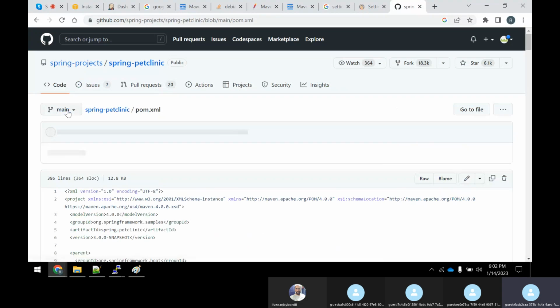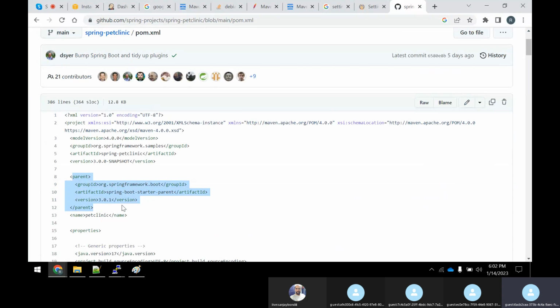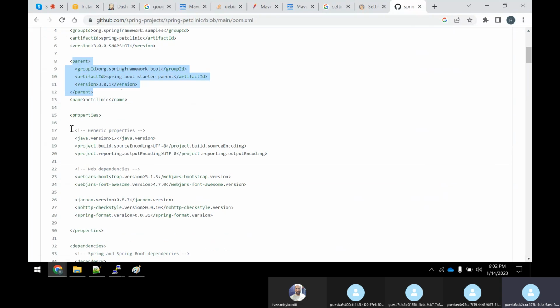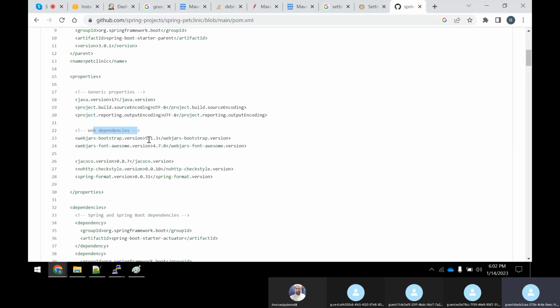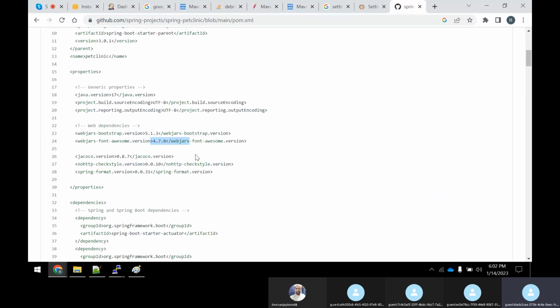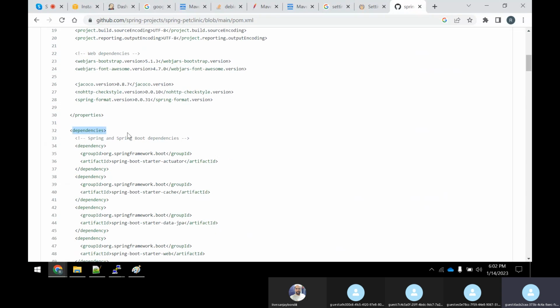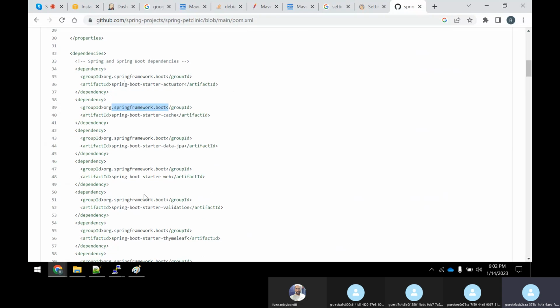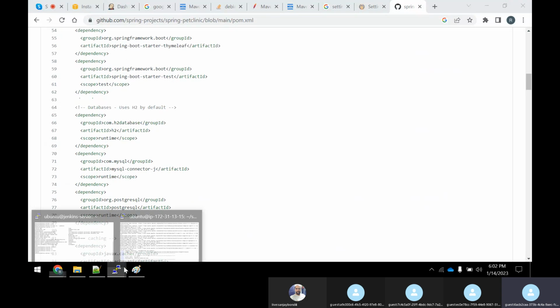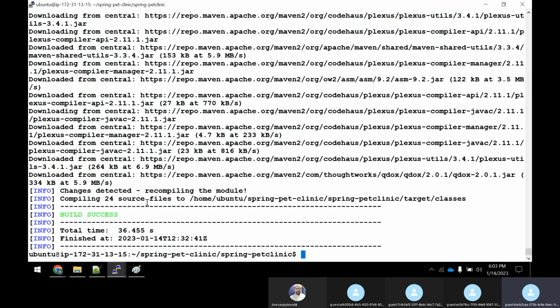Can you see here, guys? Oh, parent is there. It is referring to some parent pom. Now you could see there's a property. This is Java 17 it expects. Java 17 is already there. So this is a web dependency. It requires all these dependencies. What dependency does it need? It needs the Spring Boot framework. See, Spring framework dot boot, Spring framework dot. These are the Spring frameworks which it is downloading. See, it is still downloading, and finally it has done a build success.